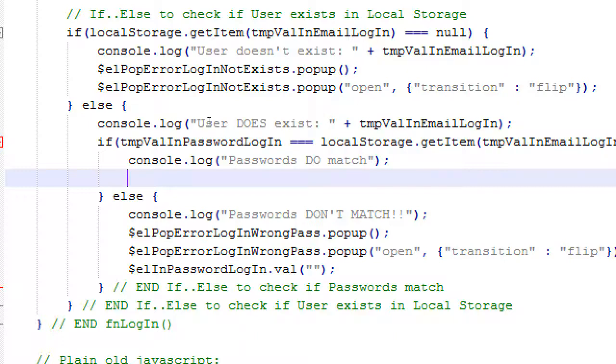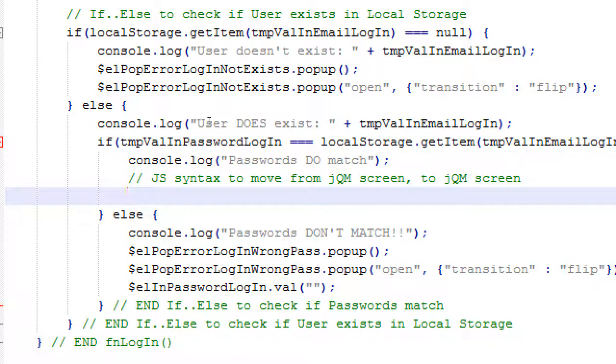Now, because we're in the world of JavaScript here, the syntax is different. Whereas when we were in HTML, the way to move from screen to screen was with an href. We have a button in the HTML that when you click that button, href is set to PG Home. Well, we're in JavaScript, not the same syntax. JS syntax to move from jQuery mobile screen to jQuery mobile screen. What follows here is the syntax that we write to move from one section or screen to another screen in JavaScript.